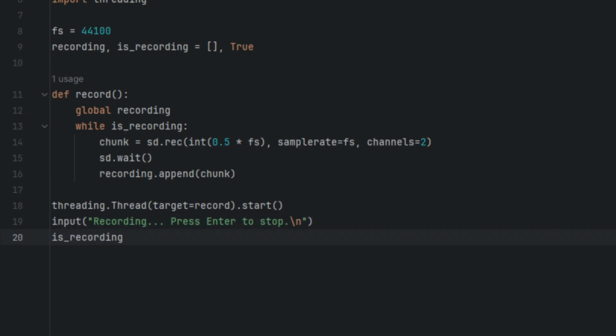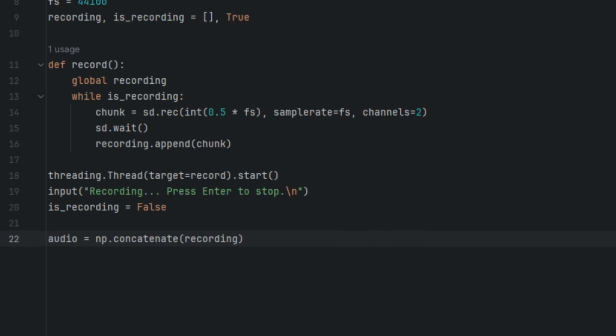Now we're going to say is_recording equals False. So when the user presses enter, we set is_recording to False. This tells the background thread to stop the recording loop. Next, we're going to create a variable called audio and set it to np.concatenate. In these parentheses, we're going to have recording. This combines all the audio chunks we have recorded into one continuous array.